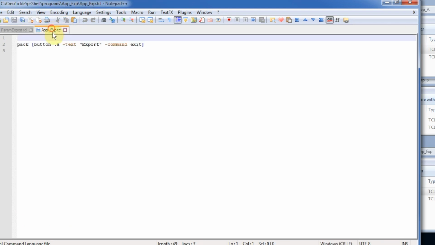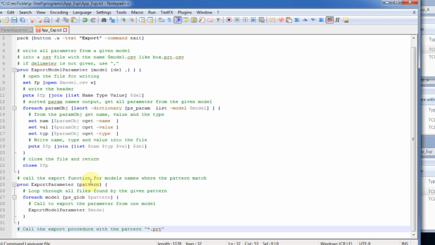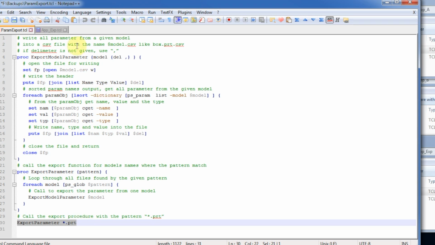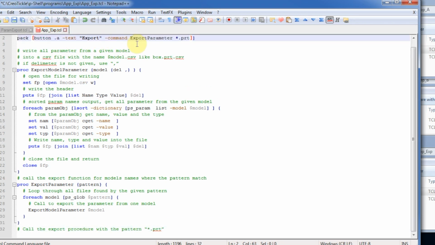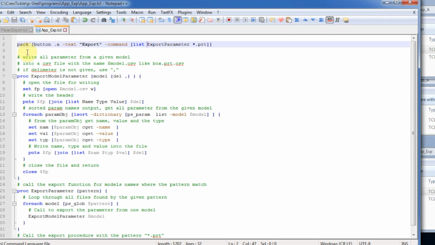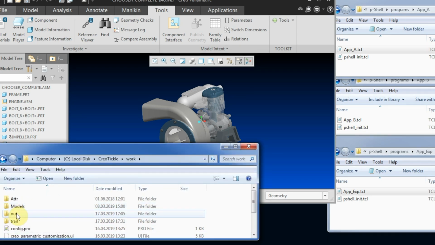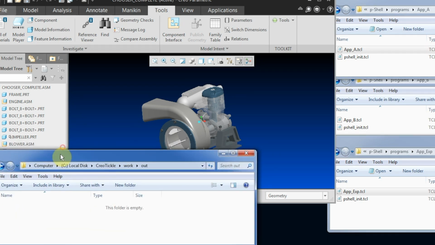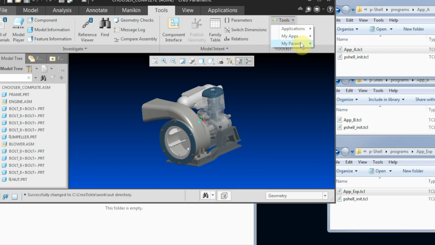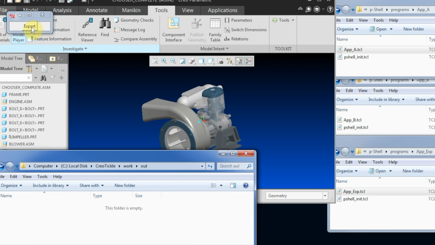The original code you can find at the Tcl wiki, and this code will be copied into our program. Instead of calling the exit command, we ask to export the parameter data to files. Now we exit the running program, and restart with the modified source code. We pick the export button, and you see all the files are created in the folder named out.